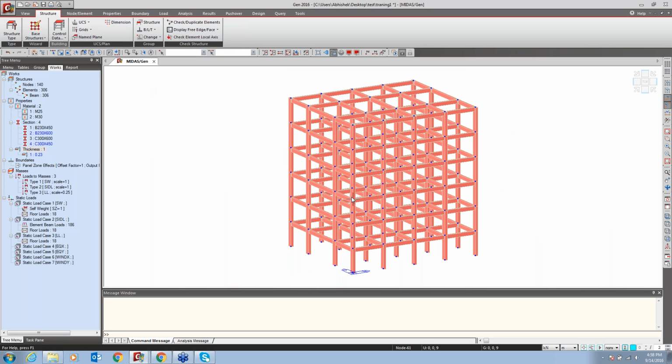In this way my entire building is generated. Similarly, for all floors, if I right click here in the tree menu and say display, you can see everywhere my loading and everything is completed. Both places are done. My beam loading, my slab loading, everything is done.